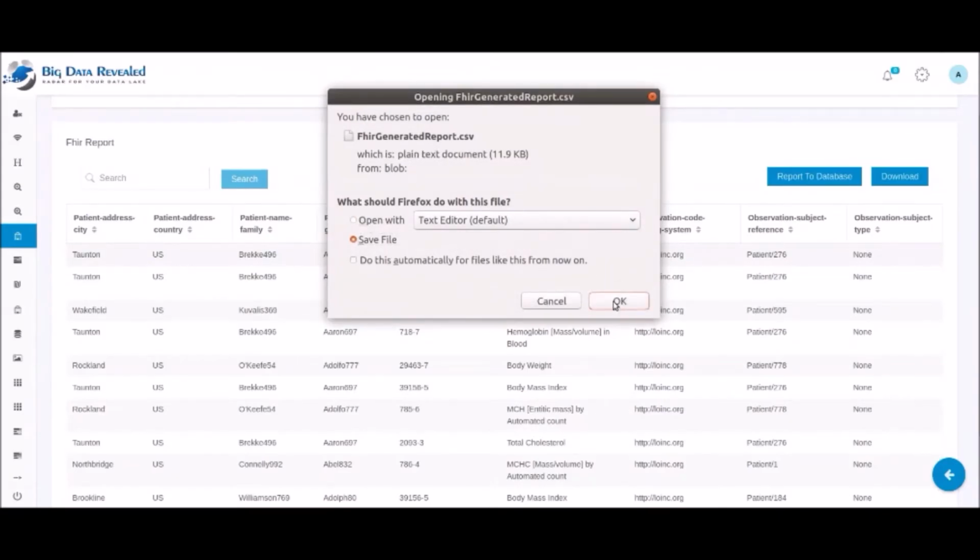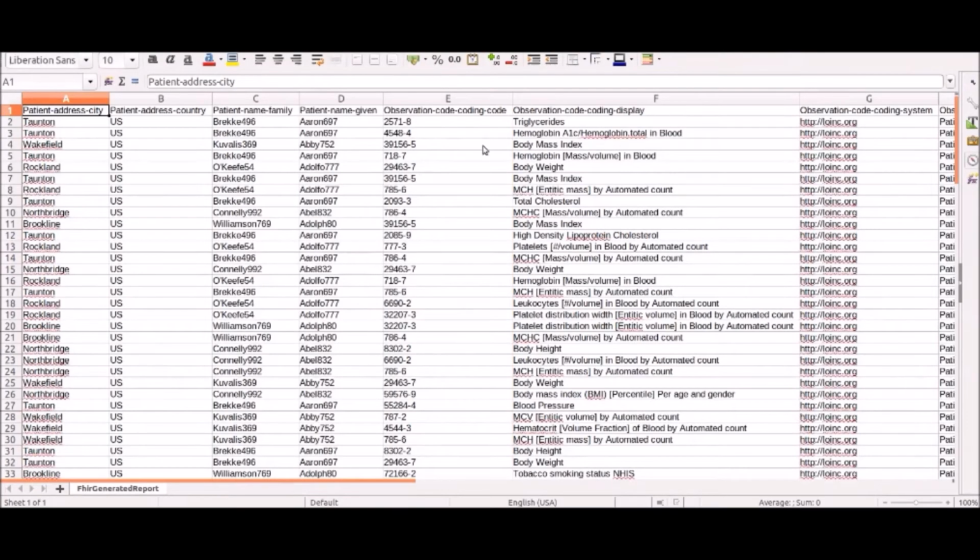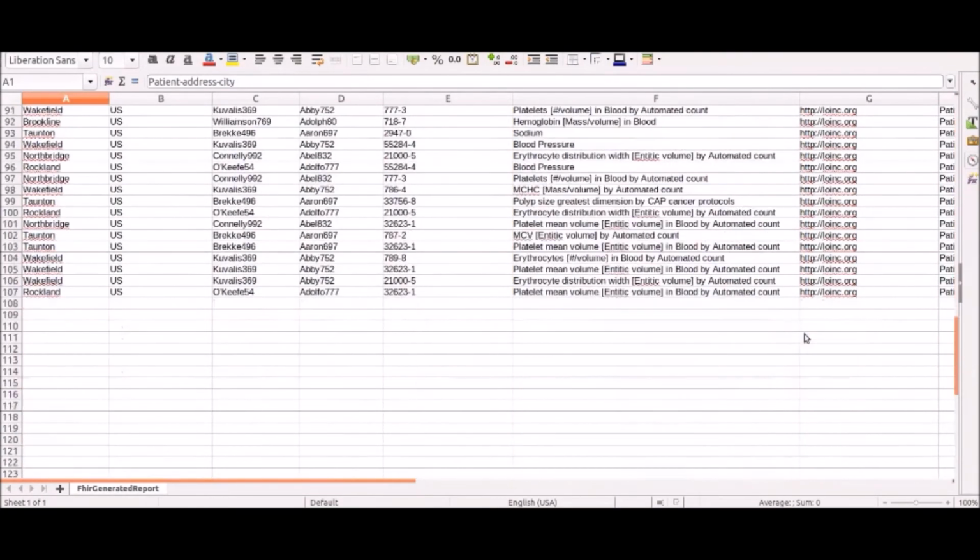Now the user can open the downloaded file and view their data or use it as they desire. This data again was downloaded securely and made available to the end user.